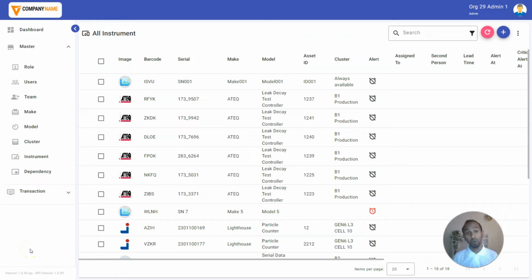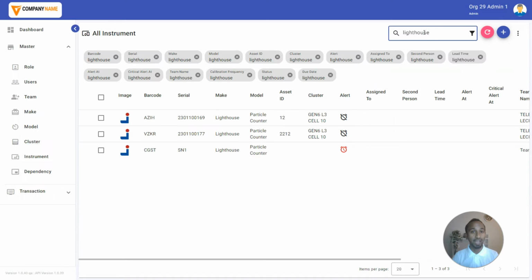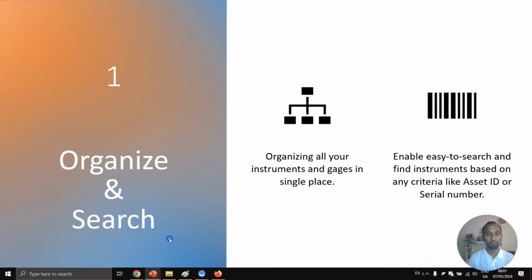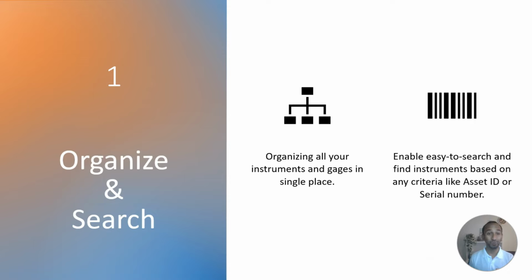Thus, I have all my instruments organized in a single place, and once I have the instruments there, I can do any kind of searches I want. For example, in the search box, I can search for lighthouse instruments, and the search can just list the lighthouse instruments for me. And that's how you can easily organize and easily search through any instruments.